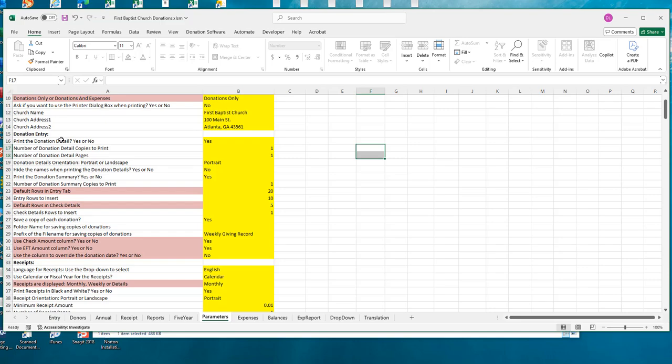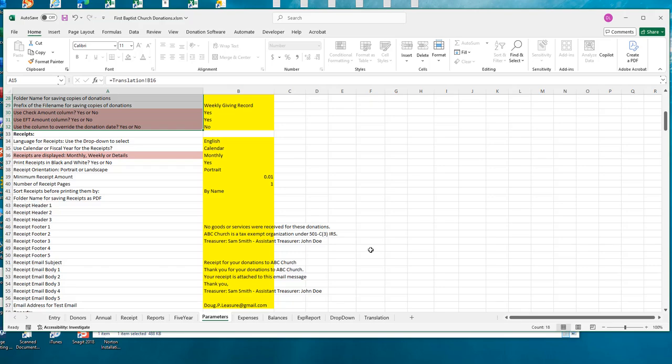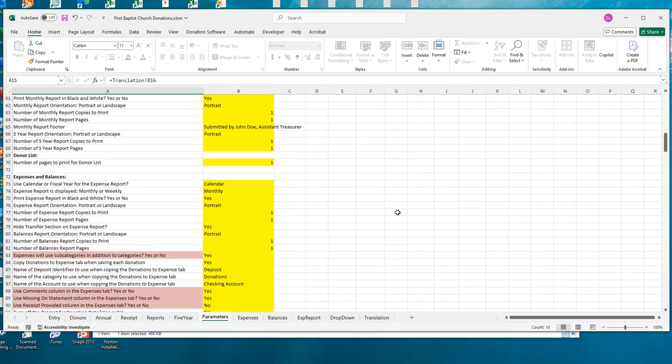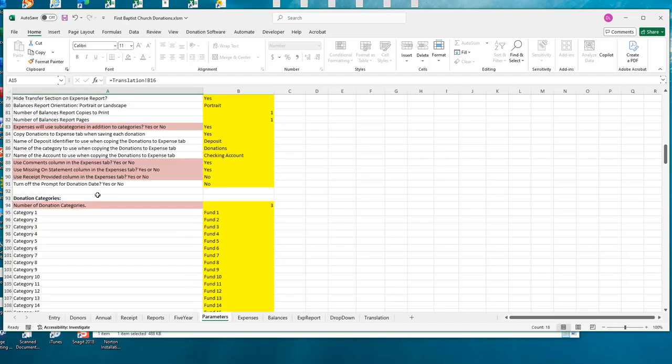So that's everything here related to the donation entry, and then we start on another section for things related to the year-end receipts. Then we have another section for the reporting. There is an option in here to each month, at the end of the month, make a report that we can share with leadership that shows us how we're progressing as we move through the year. So the January totals, the February totals, that kind of thing. And then if you are using it for tracking the expenses and the balances, there's a section related to that, and then the donation category.